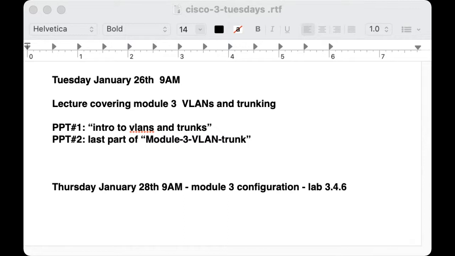Here's what we're going to cover today. Today's Tuesday, January 26th. It's just after 9 o'clock. And I'm going to cover Module 3, which covers VLANs and trunking concepts. The first PowerPoint I'm going to cover is the one in the presentations page entitled Intro to VLANs and Trunks.